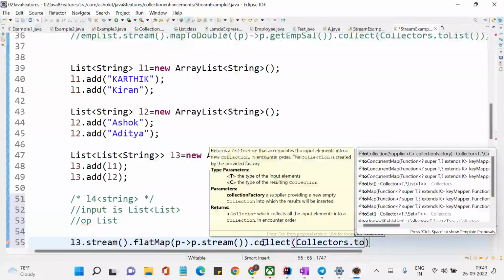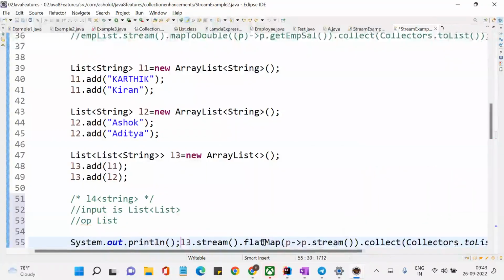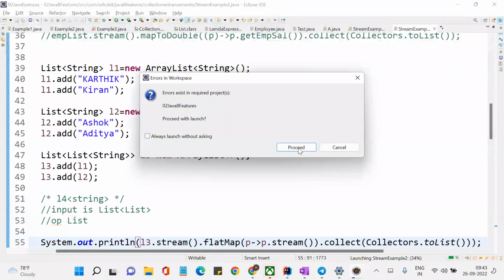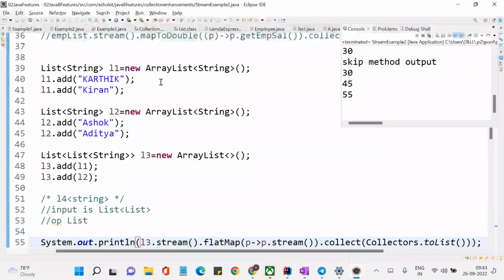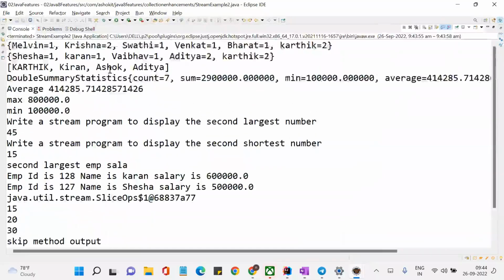Now let me print this one. Don't worry, I'll explain this, but let's see the output. See, am I getting Karthik, Karan, Ashok, Aditya, all four in a single list or not? Yes, sir.